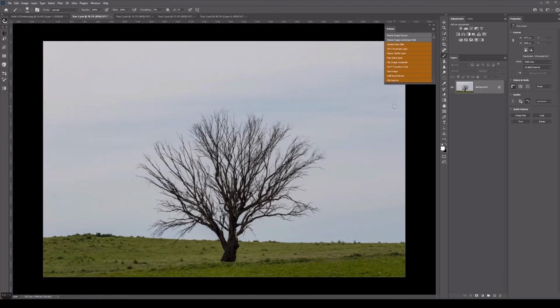I love this tree. It's got such character with all those branches coming out. And it's one that I photographed purposely to extract as a tree to use for my creative images. And the technique that I'm going to use for this is blend if.